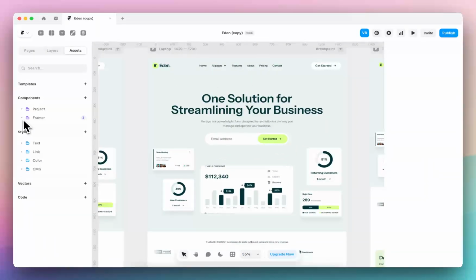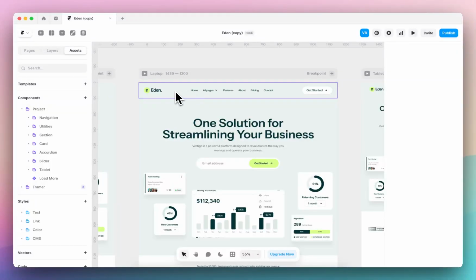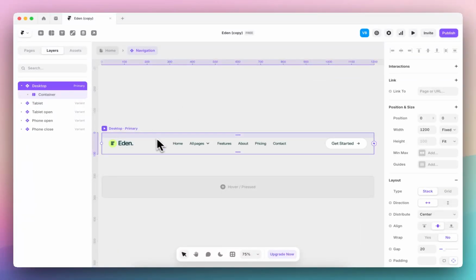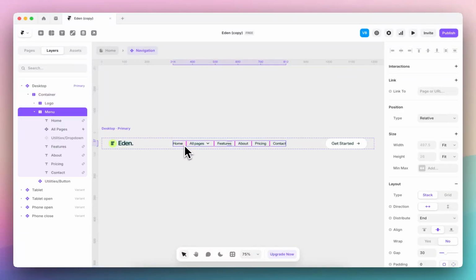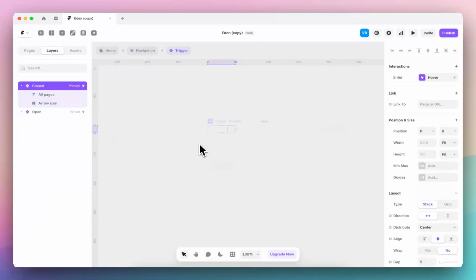So we've got some components that are pre-made. If you jump into the assets panel and you click on project, you can see we have a few folders here. We have navigation, utilities, sections, cards, accordion, sliders, and things specifically for tablet. If I double click on this header section, you can see it takes me to my navigation, and all these menu items are linked within. I also have a drop down option, and that is its own little trigger.